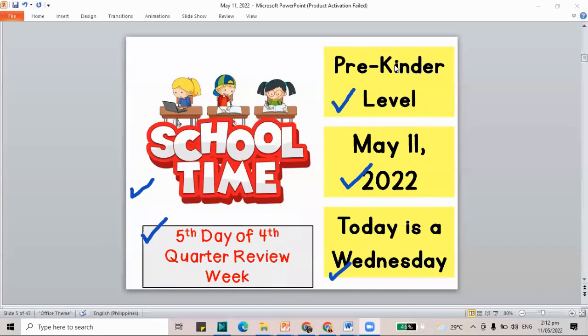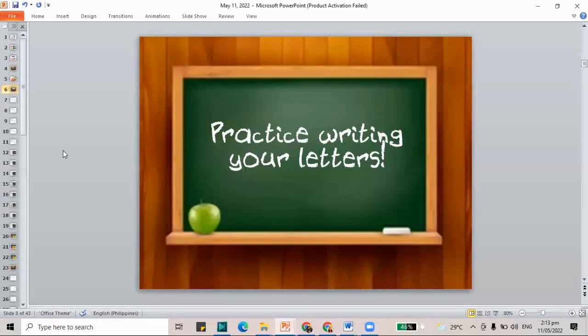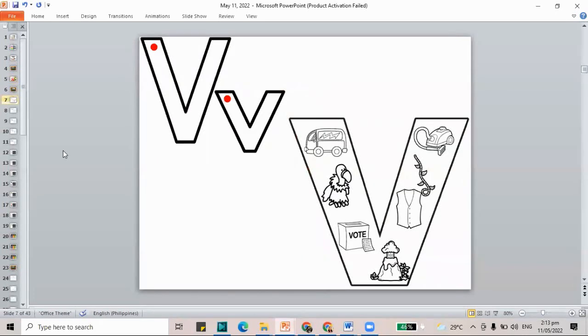How about let's jump to the next part of our class, and that is to practice writing our letters. And the first one is to do letter V. Now, you have to do your letter V on your board and use your whiteboard markers. How about let's write our letter V just like on our screen.